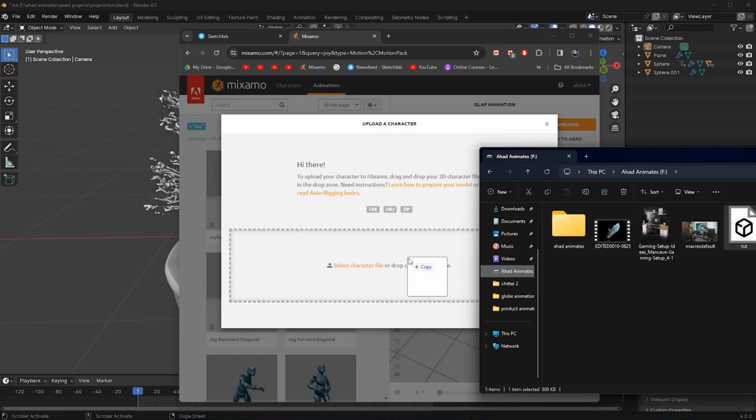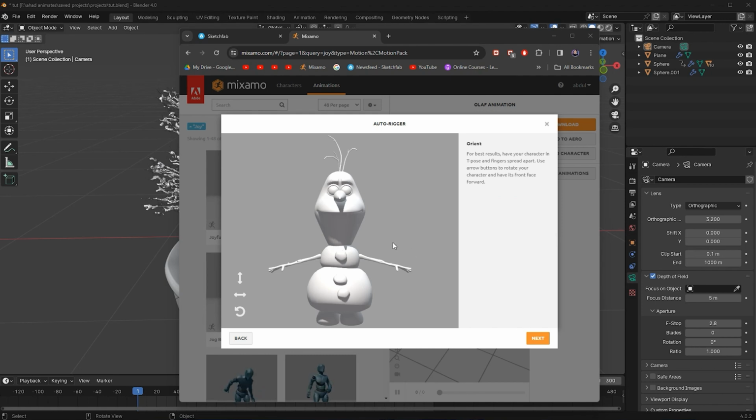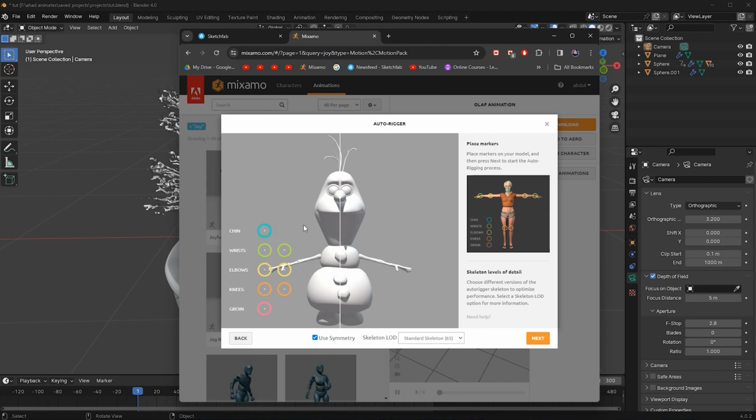I have exported my character over here, so I'm gonna just drag and drop it like this. Once it's loaded, now you can see I have this option, just click on next. Now I have to select the parts of our character. So our chin is over here, our wrist is over here, our elbows are over here, then knees, and then this part also.